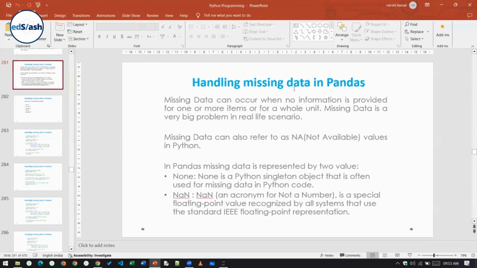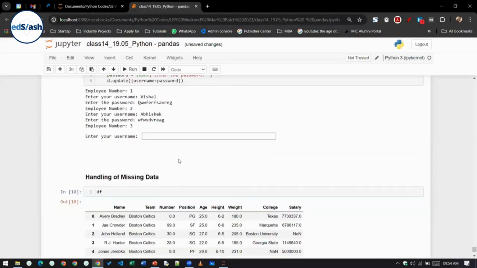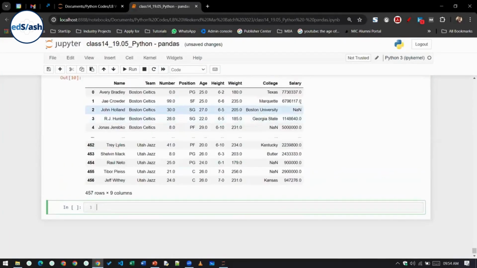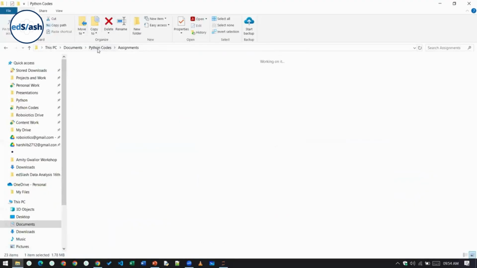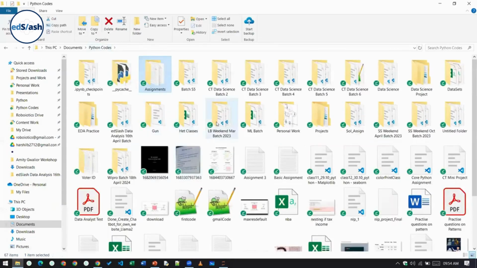for a whole unit. For example, class, in our data frame you can also see that there are particular places where it is showing NaN. Okay, so NaN basically represents that there is no data present. You can actually check the sheet also.